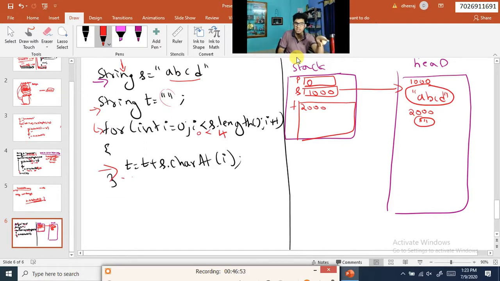What is the t content? T content is an empty string, plus you are telling the character at index i. What's the ith character? The ith character is A. What is empty string plus A? Empty string plus A is string A. But will the string A come here? No. That is an immutable string. Is it clear?